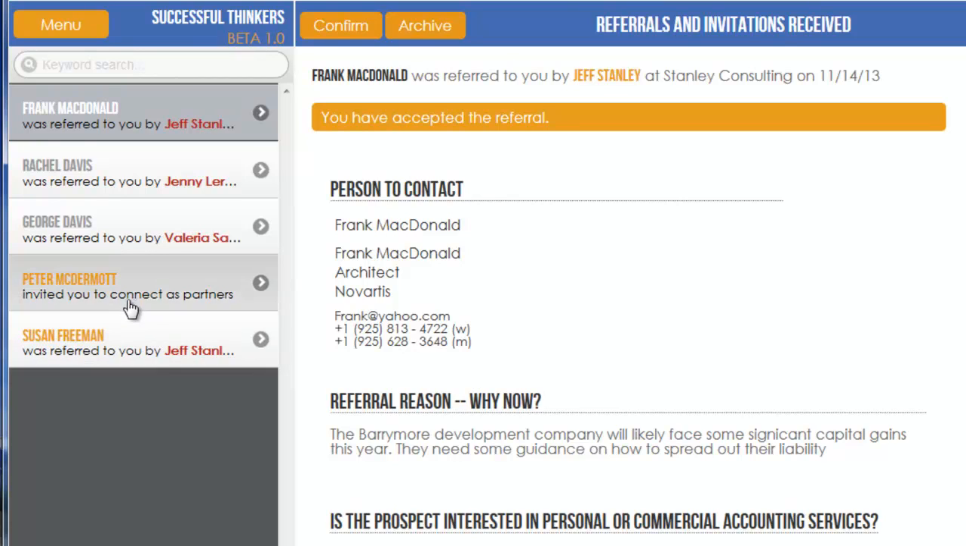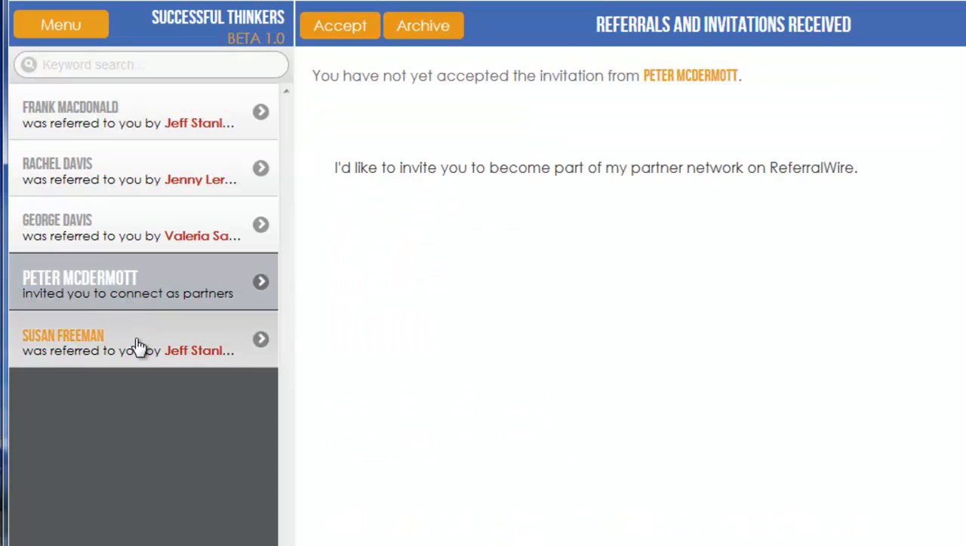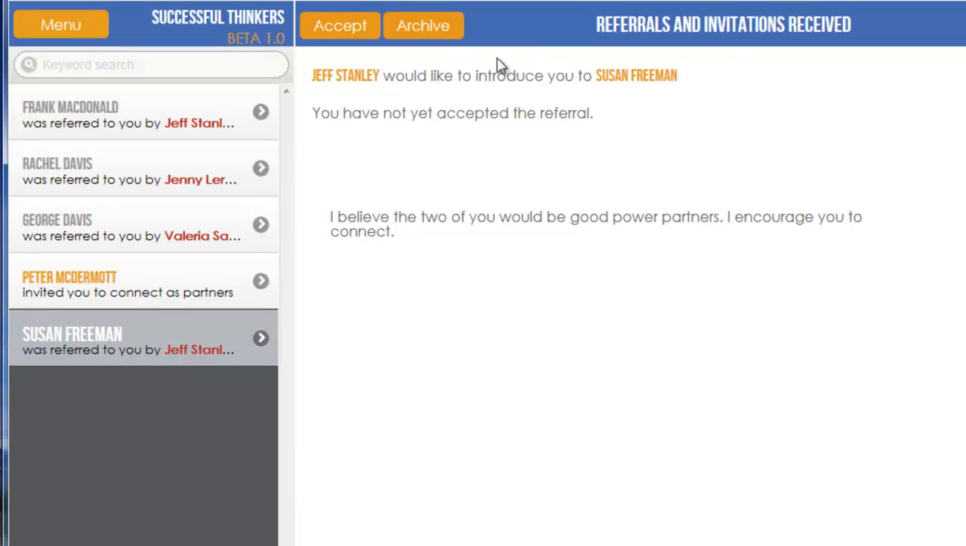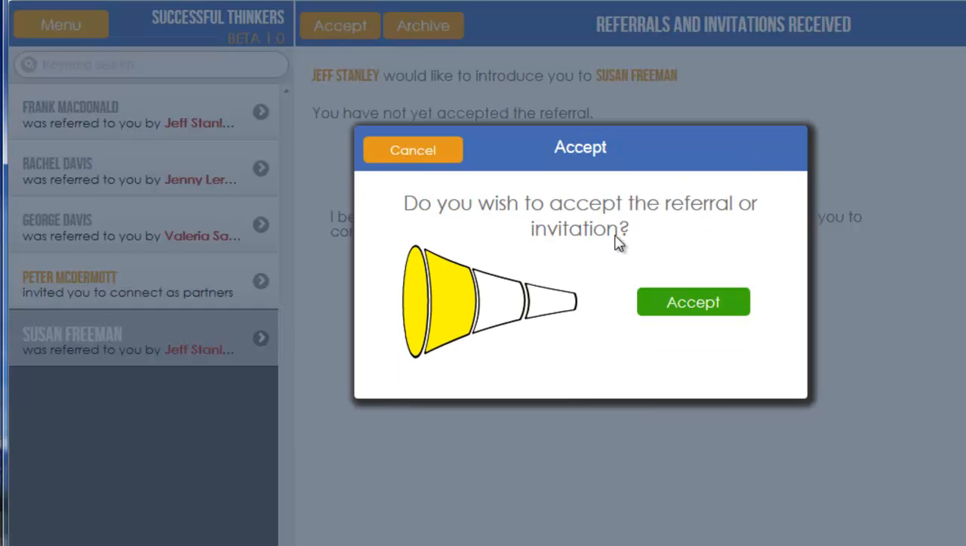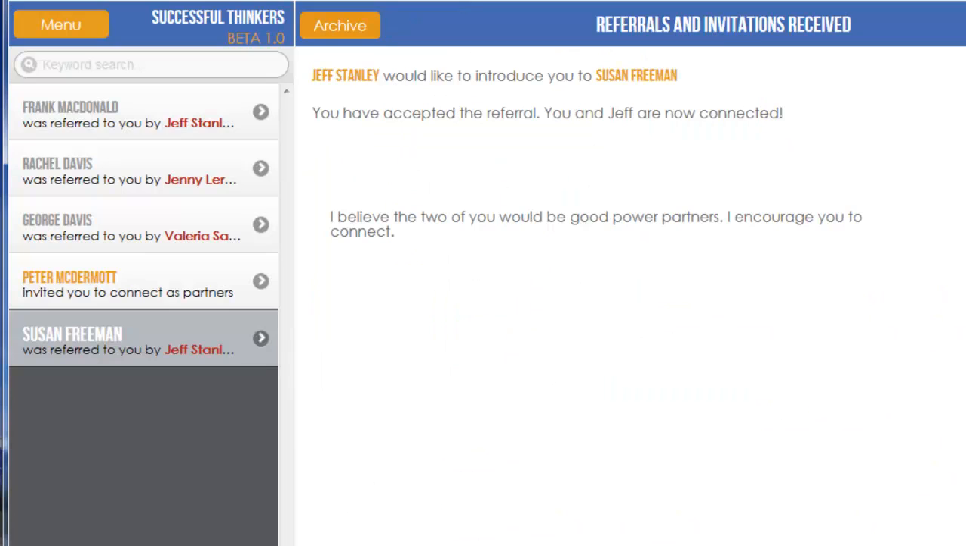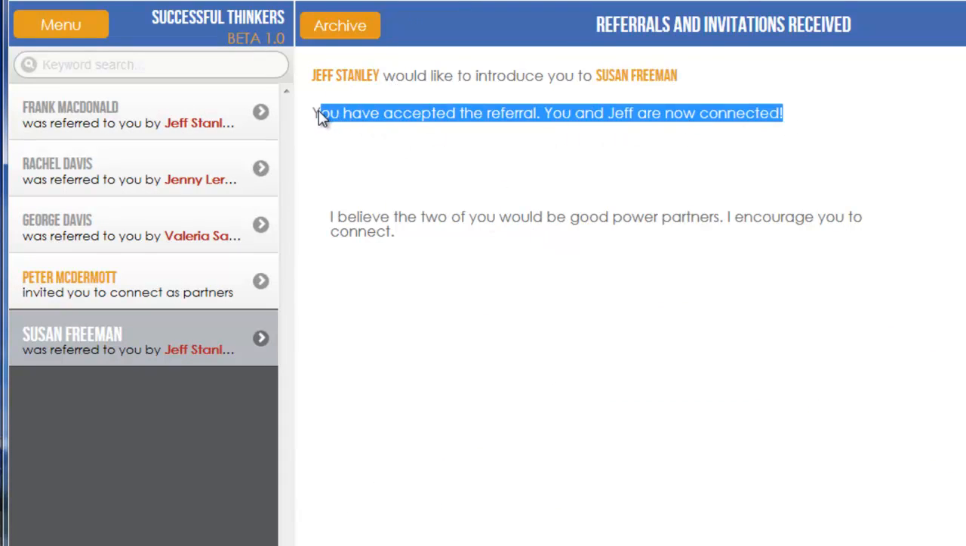And I can click on any one of these and see what the status is. Now some of these are invites as well, or referrals that are coming into me. So in this instance, you can see I haven't even accepted the referral yet that was coming in. So Jeff Stanley has introduced me to Susan, but I haven't accepted it yet. So if I click accept, it's going to ask for confirmation, and I can do that, and you can see that the status changes. We are now connected.